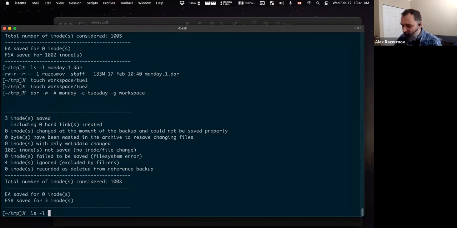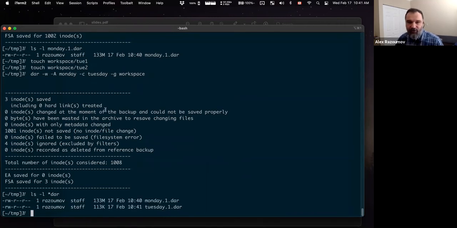And now let's take a look at the size of this file. So you see that the first full backup is 133 megabytes. The second backup is 113 kilobytes, much smaller. So the second backup contains only the files that were added or changed since Monday, right? So that means that unlike in Borg, in DAR, if I remove the full backup, it will actually delete most of the files present in my archive, right? So this is very different from Borg.